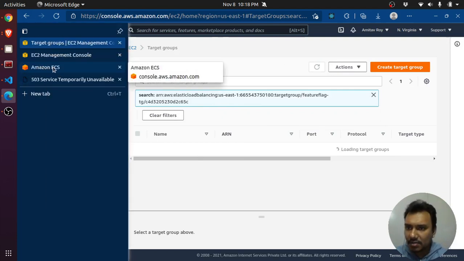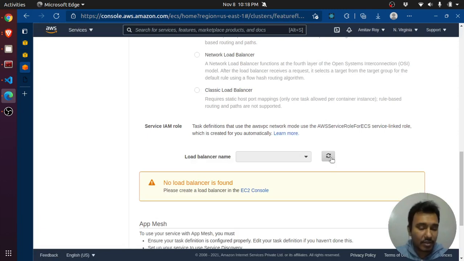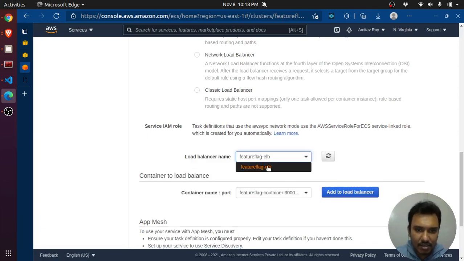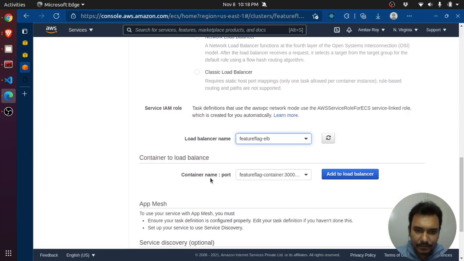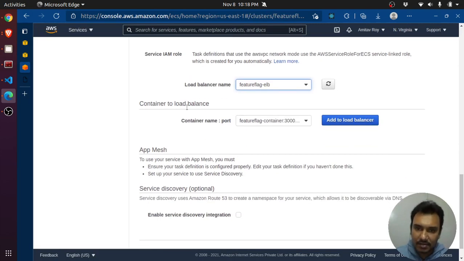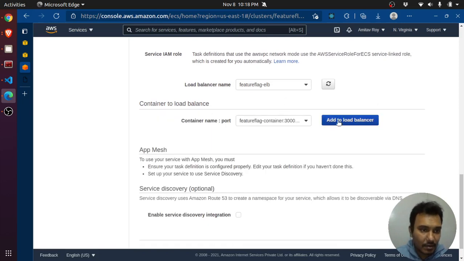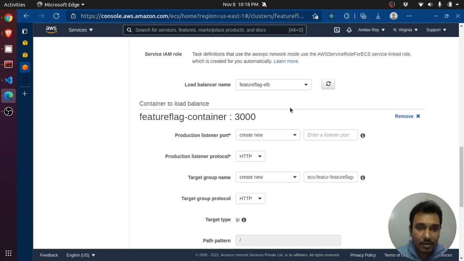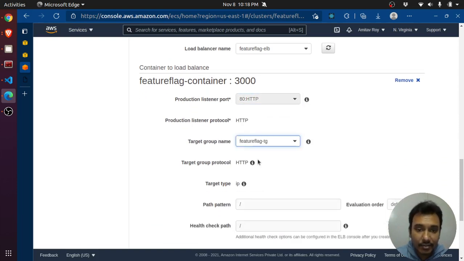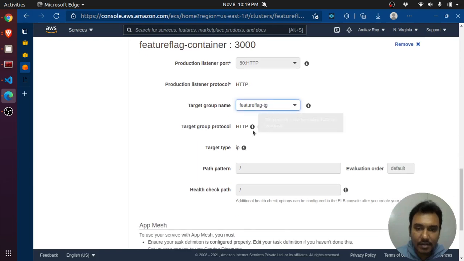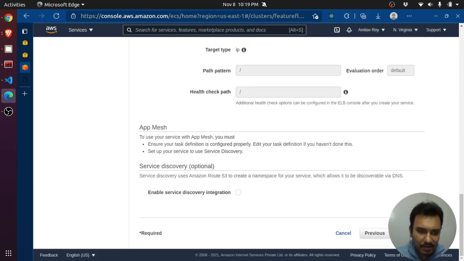Now I can go to ECS, where the entire story started, and if I hit refresh, I should see my load balancer. This is the information which I need to put in. By the way, you need to ensure that you click on this button. Although it is shown in the drop down, believe me, it is not done. Once you click on that button, you get these settings: production listener port HTTP port 80, and the target group is the one that we had created. HTTP and all those things you can keep as is.